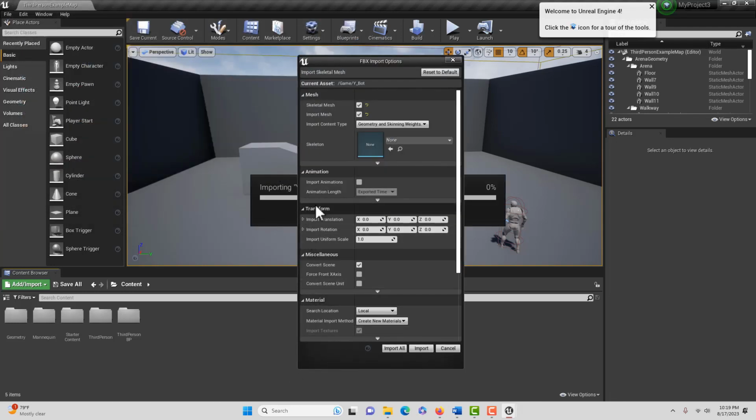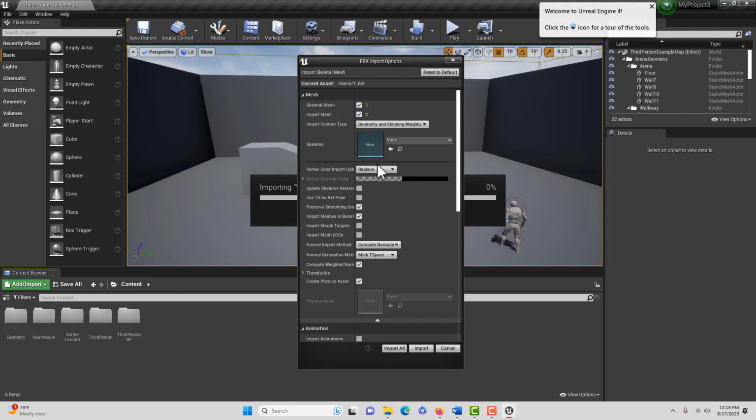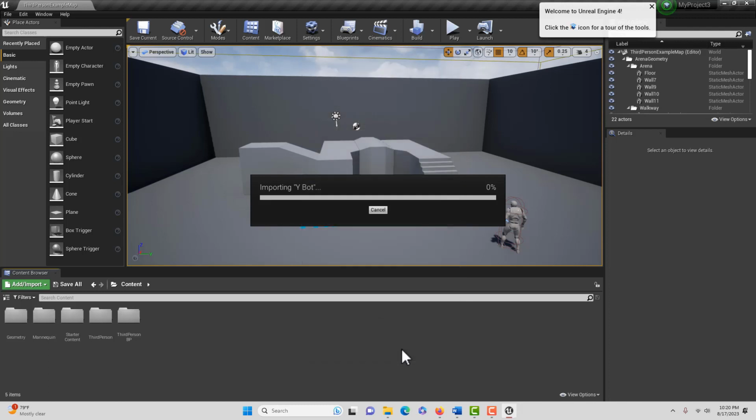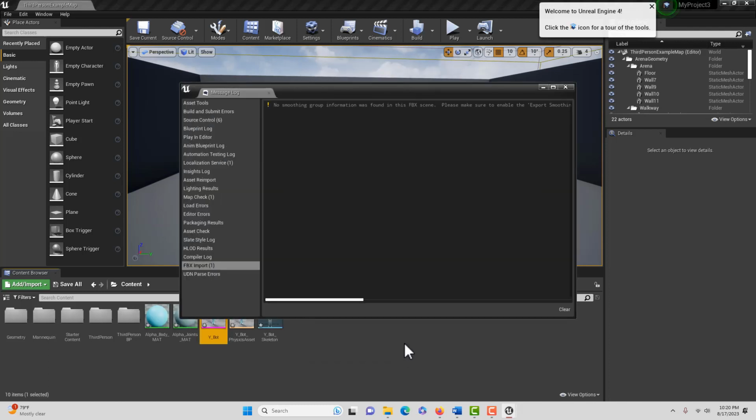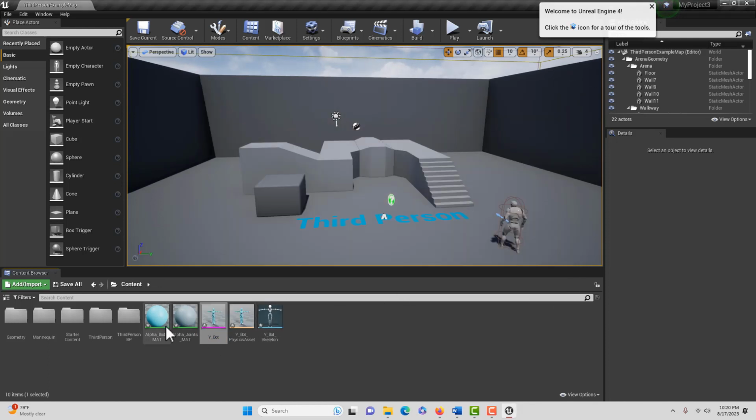I'm going to show you something that might happen. You don't want to tie it to a skeleton, but if we look under this, it starts expanding out. There's this one option that says use T0 as reference pose, and you want to click that on and then just go import all. If you don't, you're going to get an error to re-import and check that box. You will get this smoothing group error, but that's not a problem. Okay, and now we've got everything in here, and that's fine.